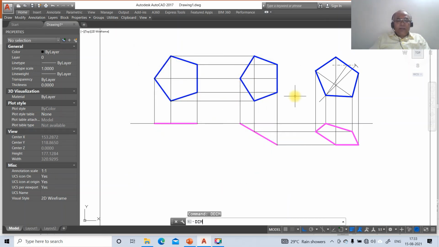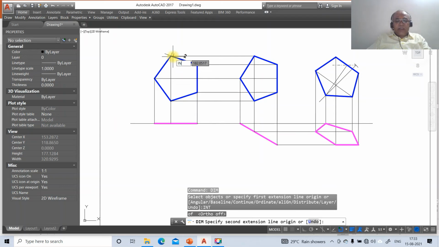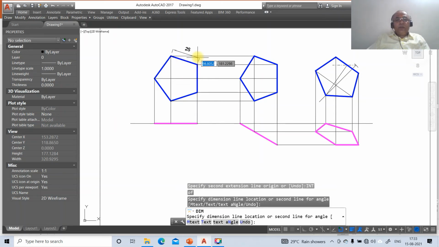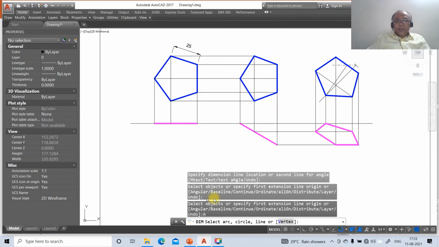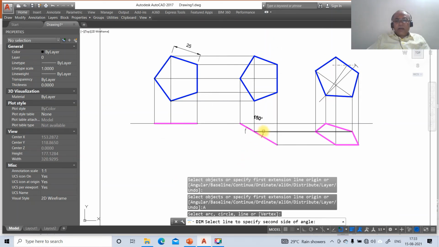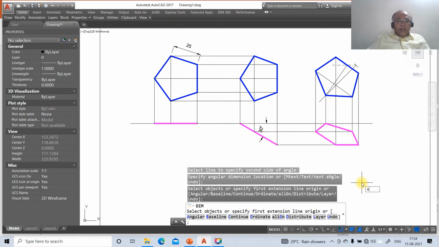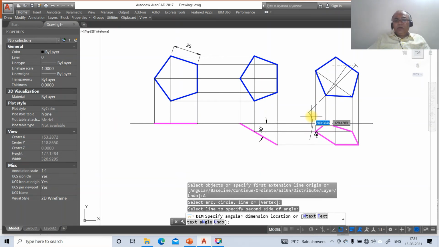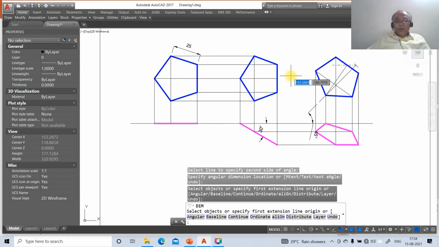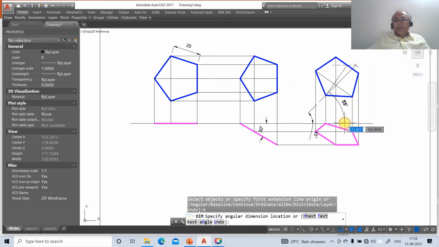Now we go for dim. So go to the intersection point of this, you switch off this ortho mode and take the intersection of this. So you are going to get this as 25. Then go to angular, select this between these two. So you're going to get 30 degrees. Then go to angular, select this line and you select this line. So you're going to get it as 45 degrees.